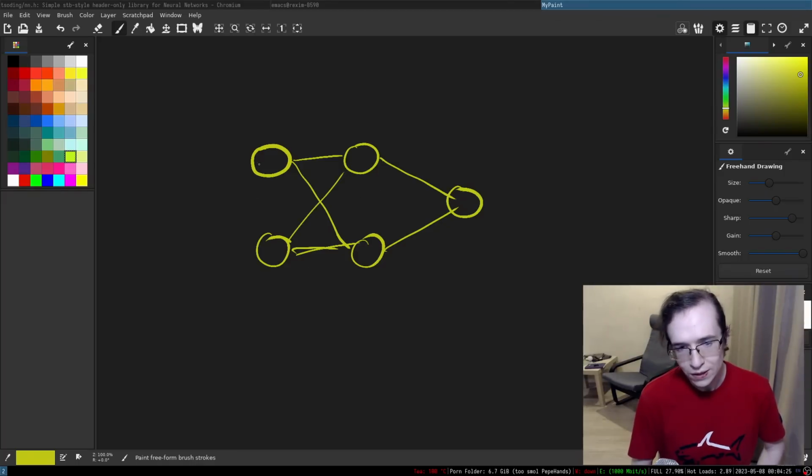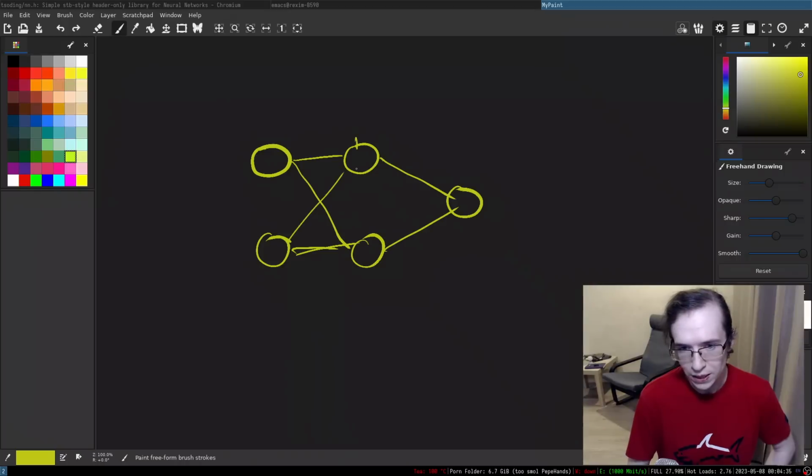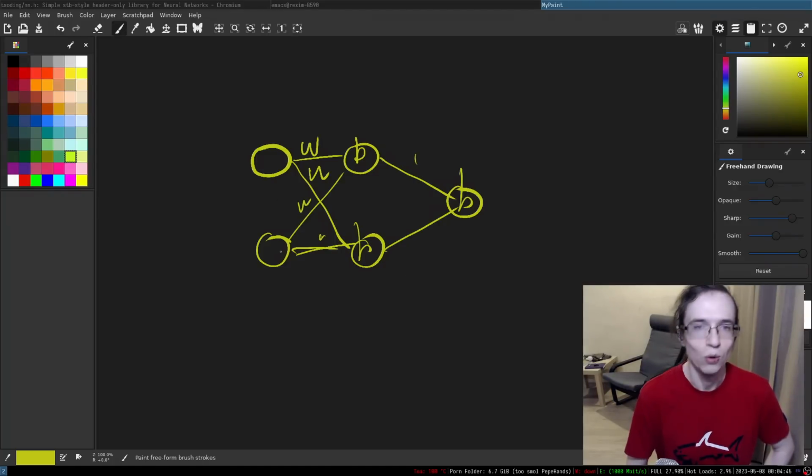Each neuron has its own bias. Essentially, the input is not particularly a layer per se, so they don't really have biases, but we do have biases in here. There's a bias in here, there's a bias in here, there's a bias in here. And each connection also has its own weight, so as you can see, all of them have their own weights.